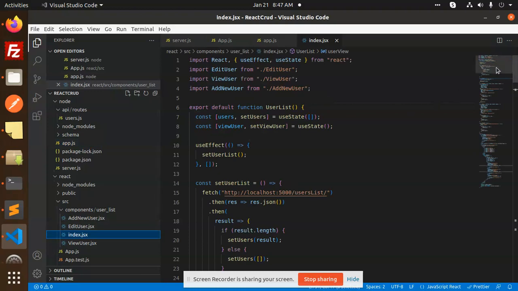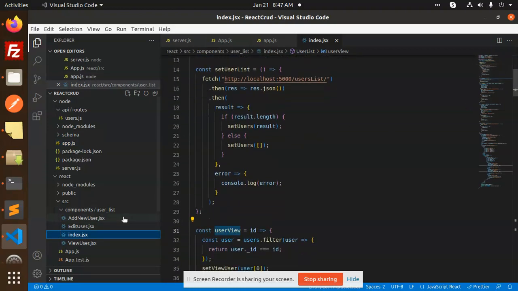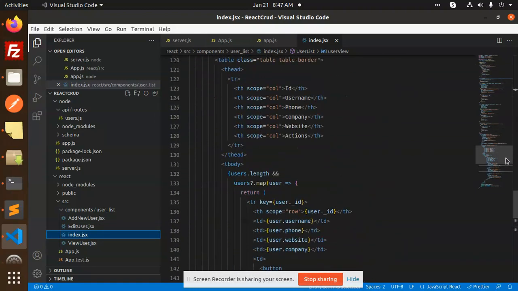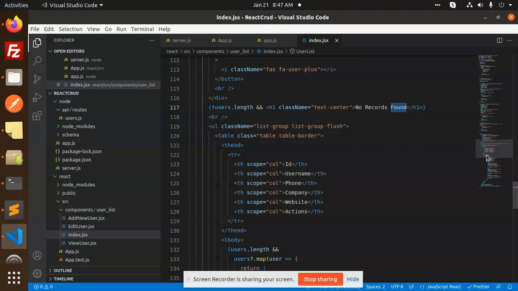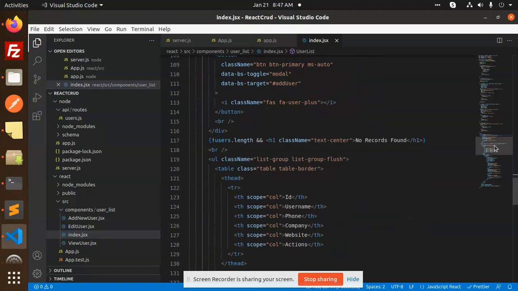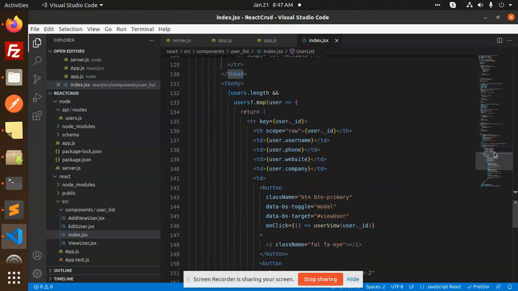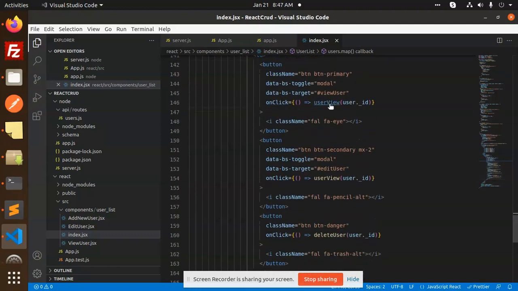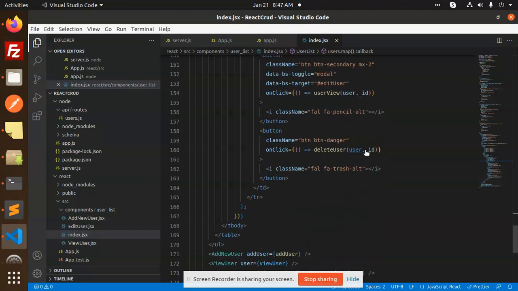This is index.js, where we have the listing. Here in the listing part, you can see that it returns the customers list. Then we have the render part, then we have a table where we have the data. If users length, then users map, we have user.name, phone, website, and the company. Then we have three buttons with onClick: view user id, edit user id, and then delete user id on behalf of it.